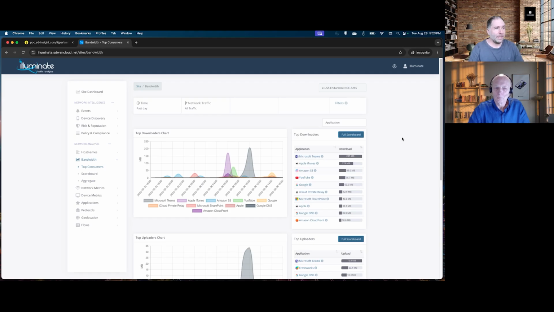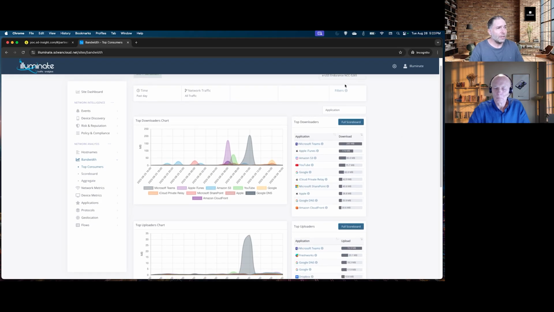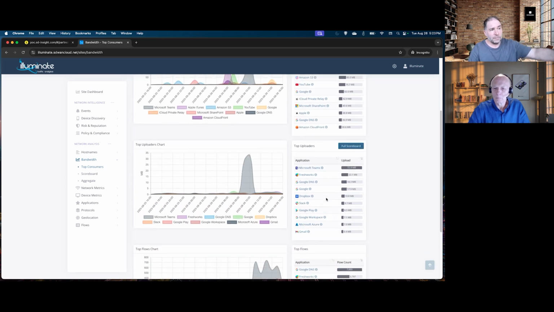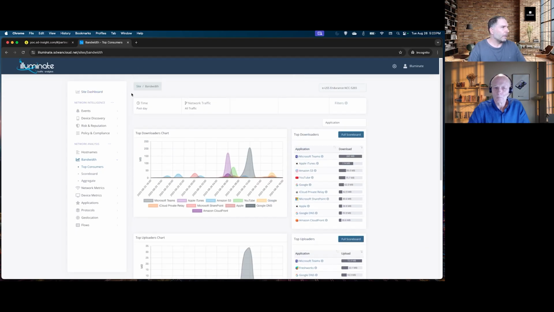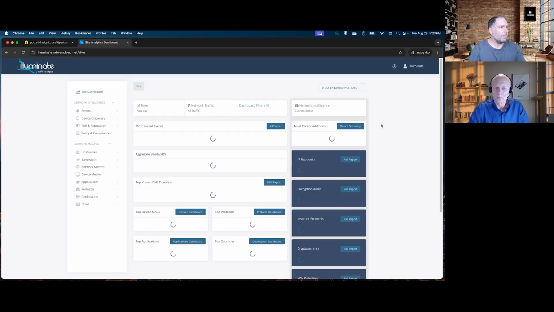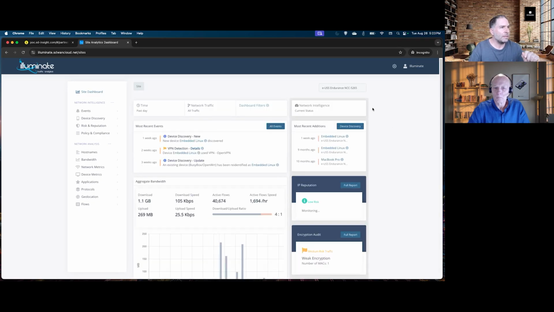So let me take you through a couple of the really exciting things that this product offers. Let's focus on this down here on the right, top downloaders and top uploaders for this site broken down by application. Oh, my apologies. I'm in the bandwidth section. Let's get back to the main part here. That's where I wanted to be.